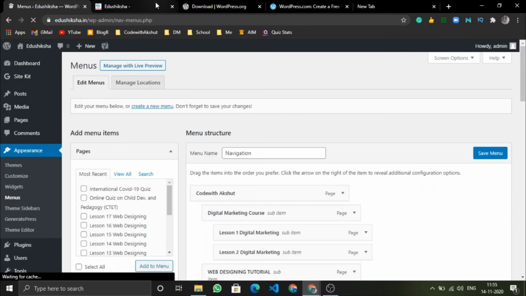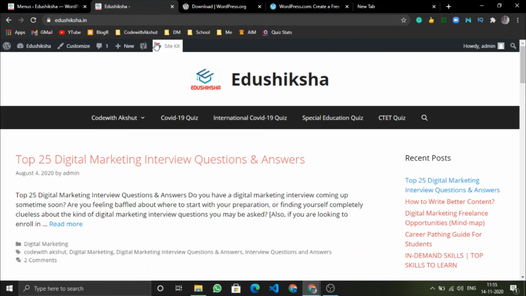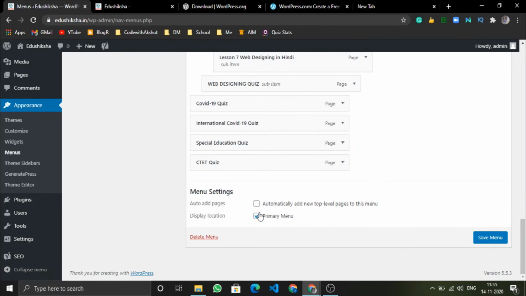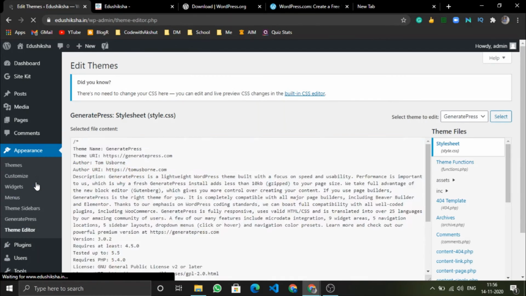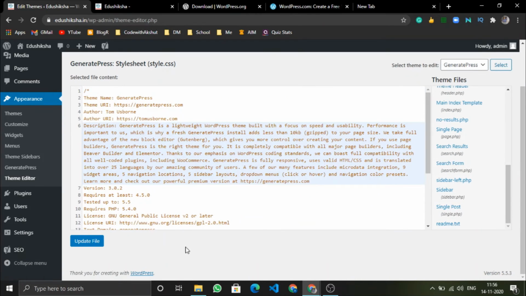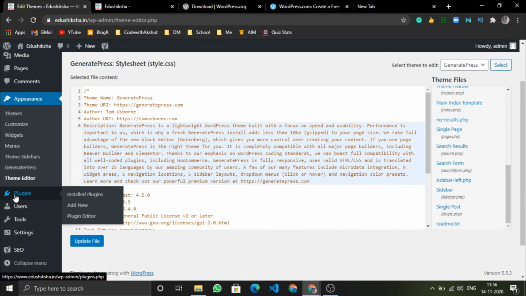Next is menus. So a menu is basically the navigation that people use. Like this is a menu of top bar navigation I have used, and you can set it as primary menu. Next come the theme sidebars, GeneratePress and theme editor. These functions might not be available in yours as the theme might differ, but this theme editor will be somewhat of coding in PHP that might confuse you, so I recommend not to check it if you don't know coding. Next comes our plugins.